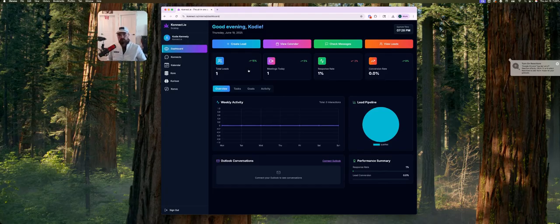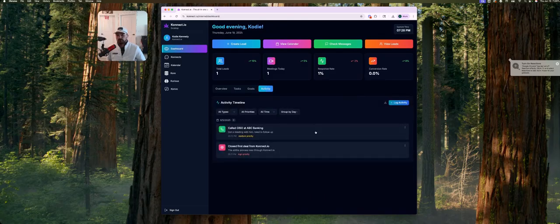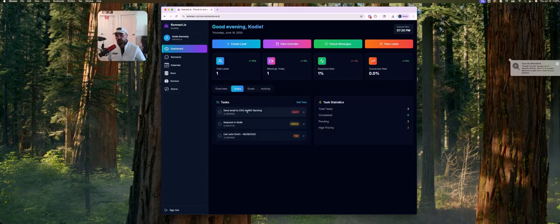I can do anything from creating a lead, view my calendar, check messages. I could view leads. I could go through and see my weekly activity, how many activities I've logged. I can keep track of my tasks. I can add new tasks. I can set goals for myself. If I'm progressing towards those goals, then I can indicate that.